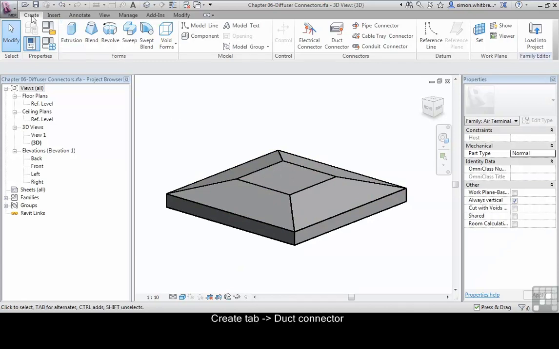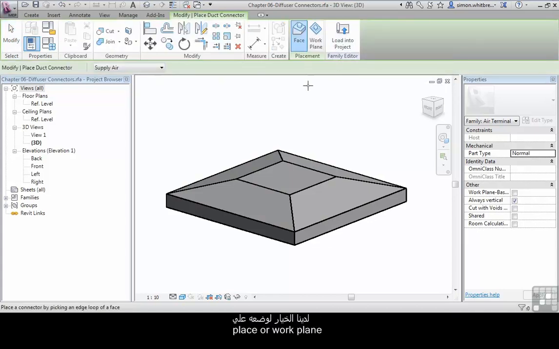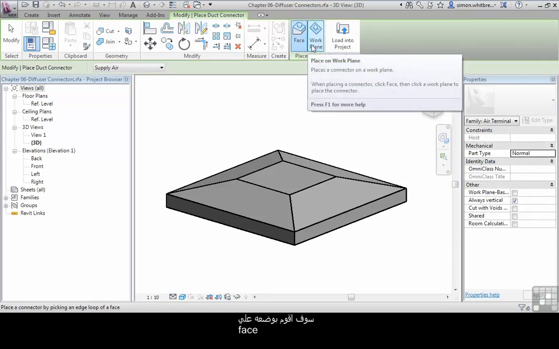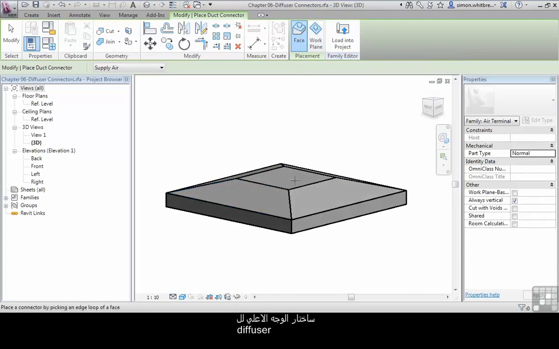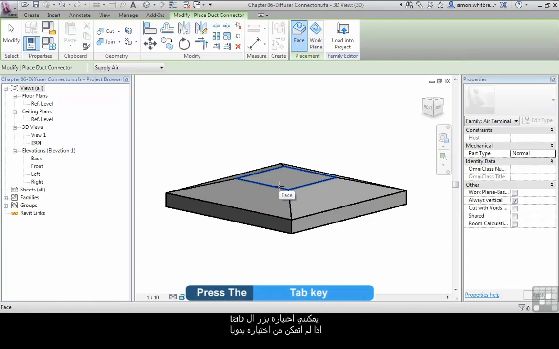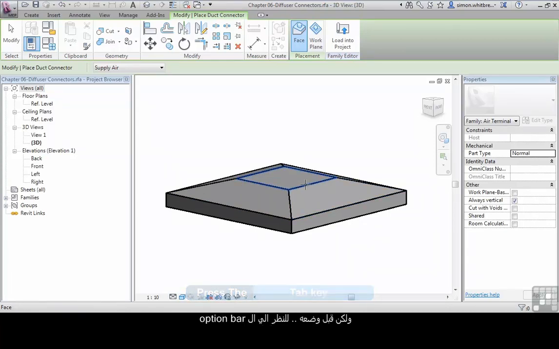From the Create tab, click on Duct Connector. From the Modify tab, we get the option to place on a face or a work plane. I'm going to place this on a face, which is going to be the top face of my diffuser. I can select it by pressing the Tab key if I'm unable to select it initially. But before I place it, let's look at the options bar.